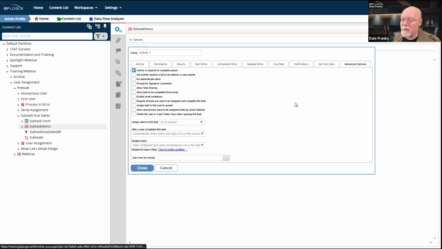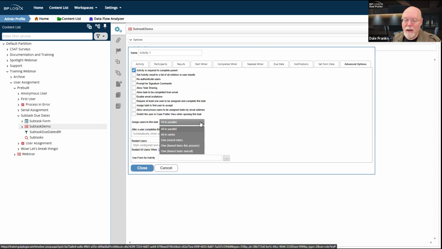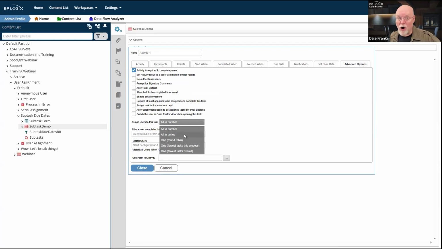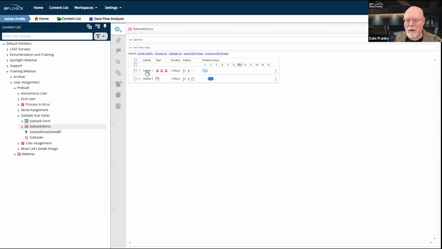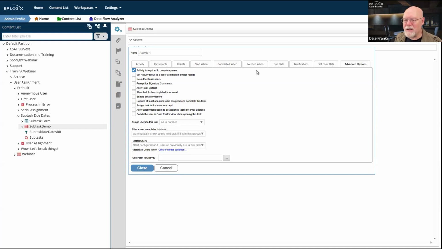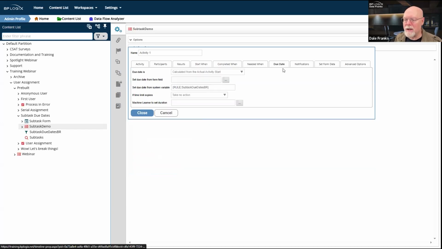Because what I may have done is change this to all in series, in which case these tasks are all going to happen one at a time. Subtask 1, subtask 2 is not going to start until subtask 1 is complete. Similarly, subtask 3 won't start until subtask 2 is complete. Now, I have them all in parallel, and for this particular example, it doesn't matter whether we're using parallel or serial assignment. Thing is, I want to have 3 different due dates.